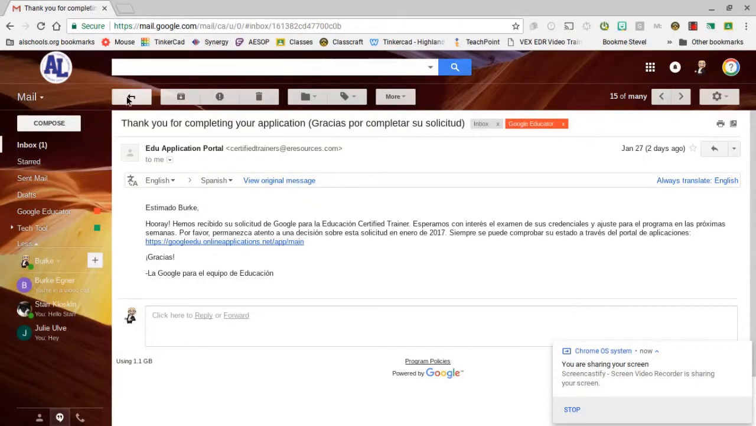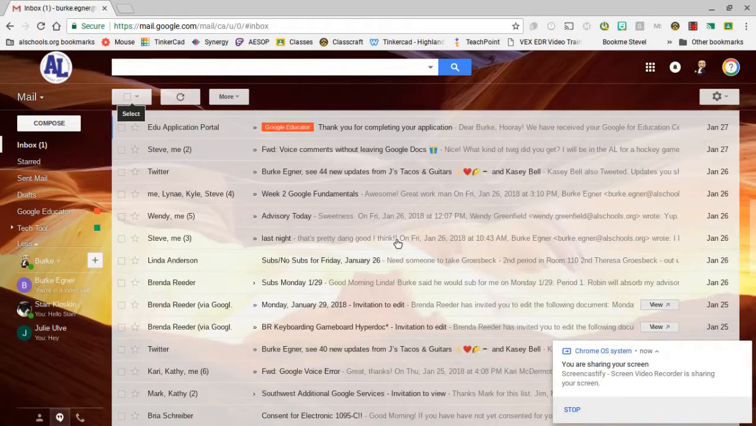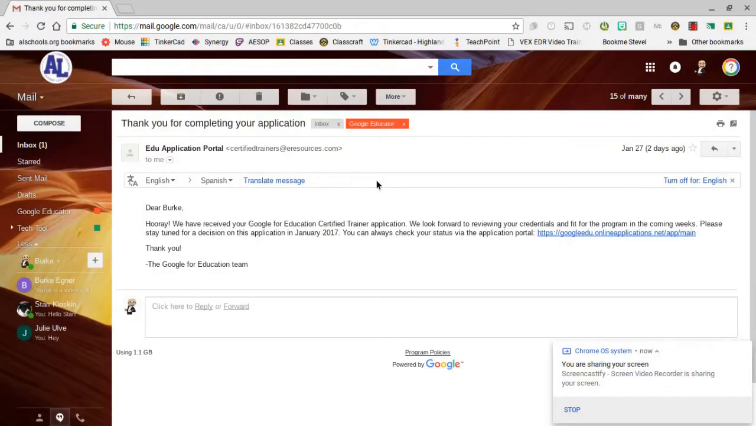Then if I go back to my mailbox, I have my education portal here. Now you see I turned on the translate. So the translate tool will always be on here for translating the message. I can pick my language. If I hit the translate message, then it would translate, and I could view the message.